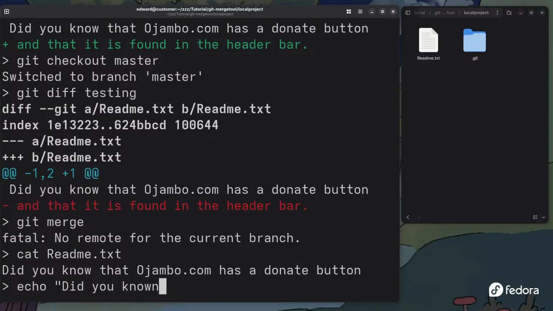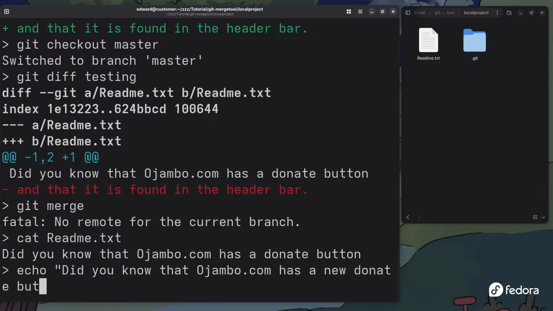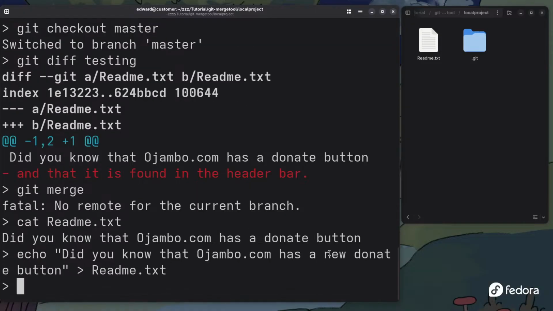Did you know that Jumbo.com has a new donate button? So you see the word new doesn't exist before. So I've added this. Now I'm going to commit this. My message is going to be, I'll say, second commit.